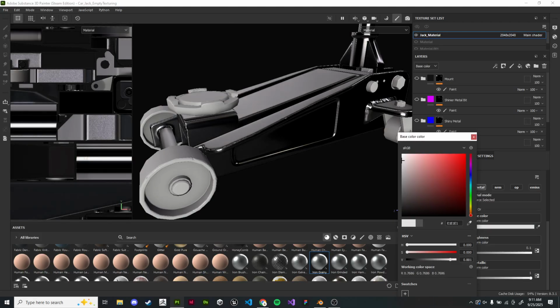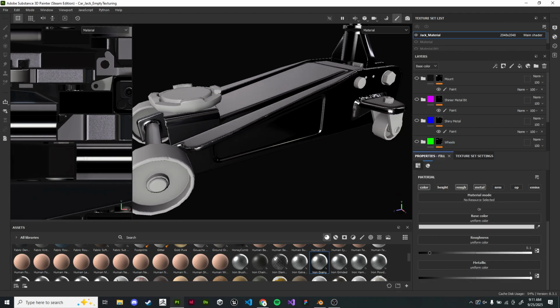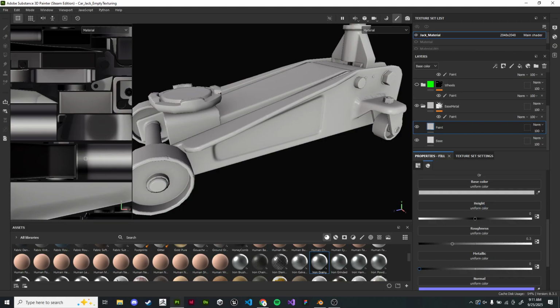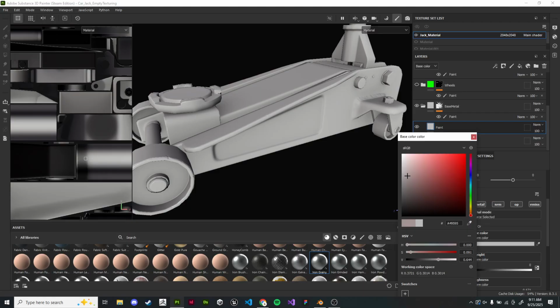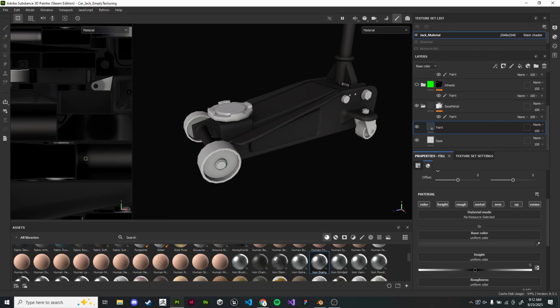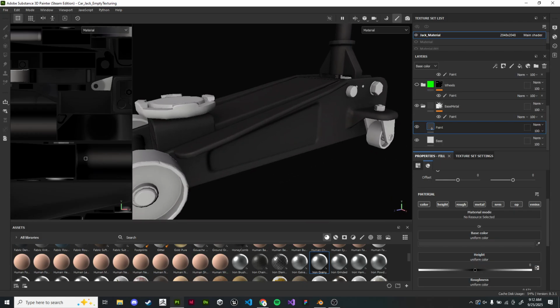On top of this steel, I'm going to make another layer called paint. Okay, and this is going to have a metallic of 0 and a much higher roughness. And then we can paint it whatever color. Okay.